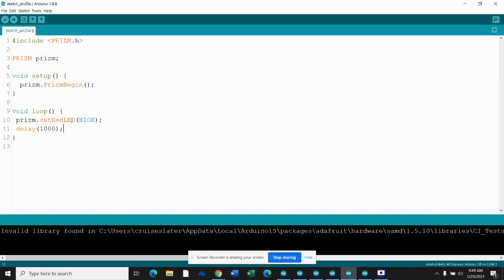After the 1 second delay, we're then going to call Prizm and say set red LED low. By setting it low, that'll turn it off. And again, we need to allow the Prizm time to do this. It's not that the Prizm needs time to actually execute the function. This is going to happen in like a microsecond or 5 microseconds. It's going to be super fast.